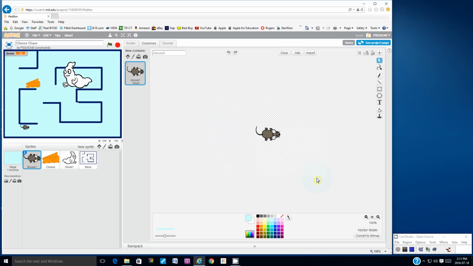So I'm going to make sure that I'm in bitmap mode. Right now I'm in vector mode, so I'm going to convert to bitmap mode. I'm going to grab the eraser tool and I'm just going to erase the tip of her tail so it doesn't get caught on any part of the wall. I'm going to make the tail a little bit shorter.